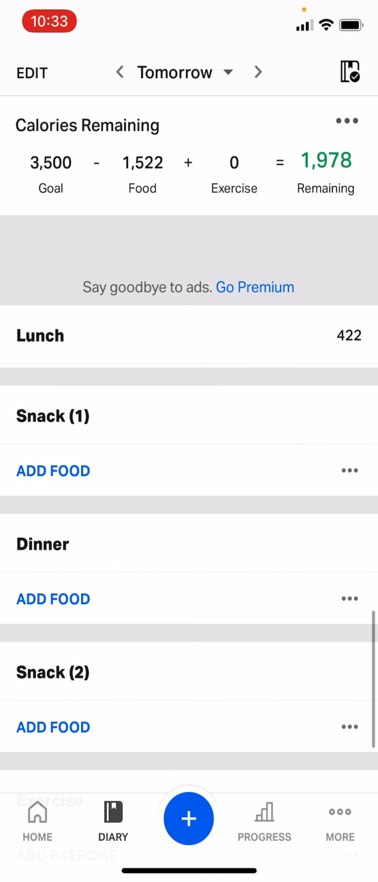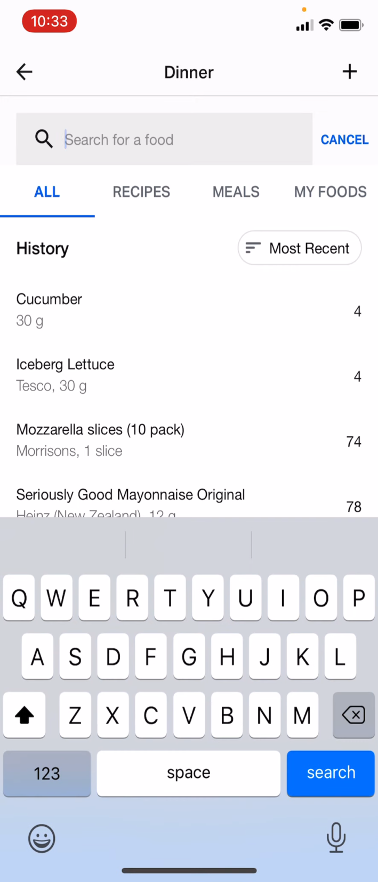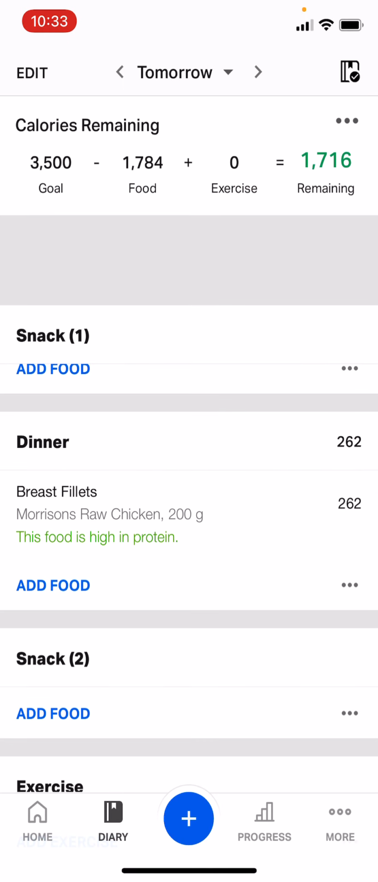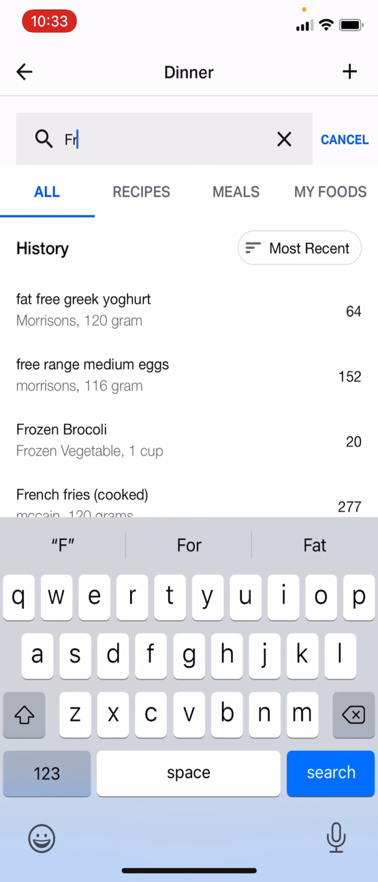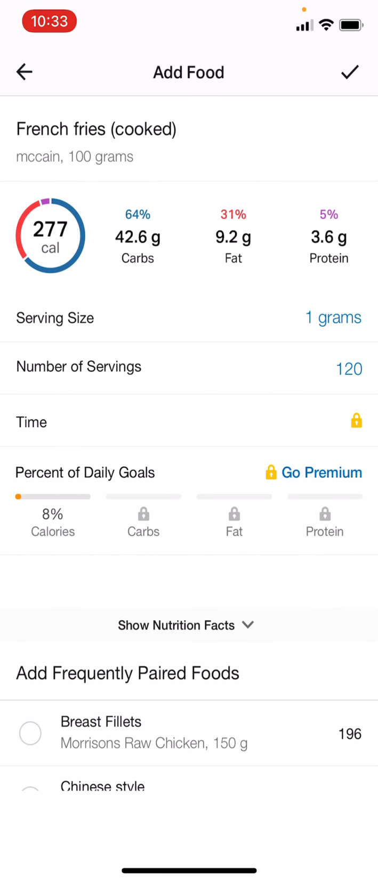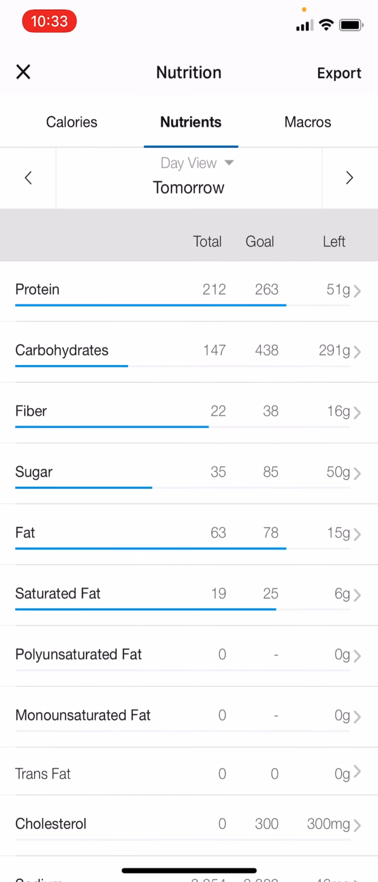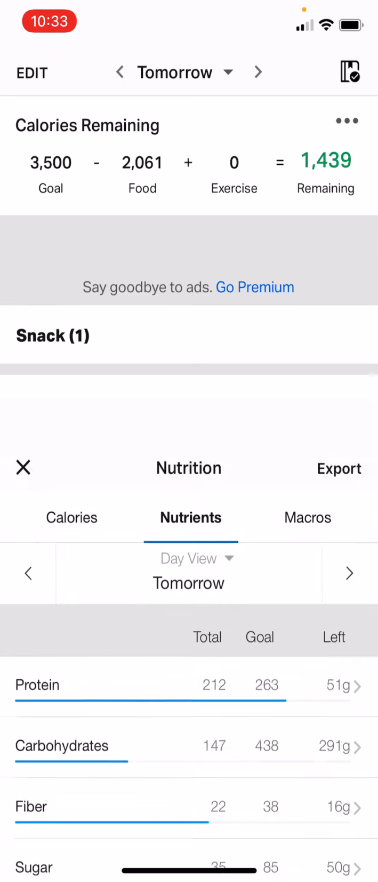So for tea, that's some chicken. Might have fries. So if I go back up onto my calories remaining now, you can start seeing my proteins getting really high. My carbs are still quite low and my fat's getting up to where it needs to be. We need to try and get the protein up to the level we need. Then look at the fat, try and get that near enough, and then the carbs.